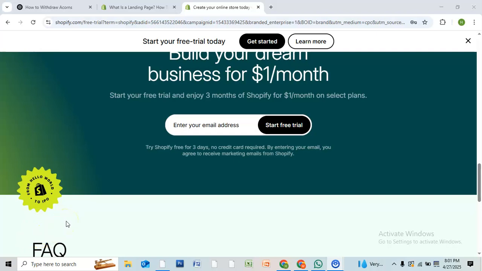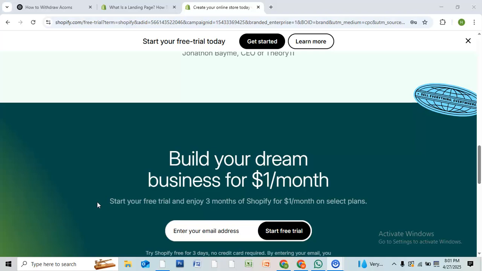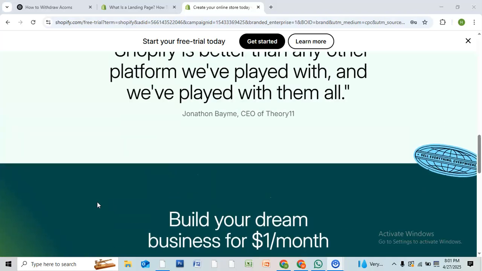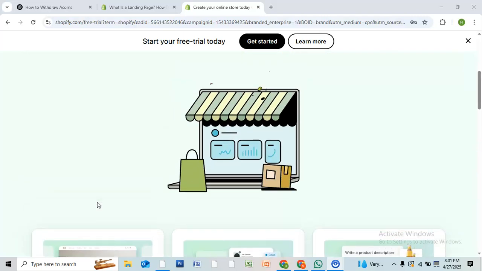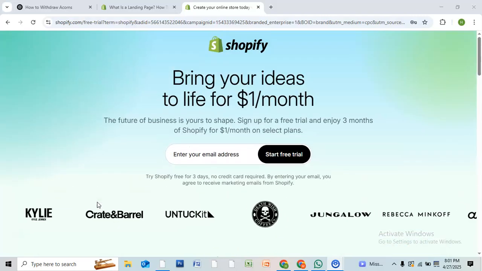Today I'm going to walk you through exactly how to create a high converting landing page on Shopify. Whether you are selling a new product or building an email list, a great landing page can be the difference between visitors and customers. So let's jump right in.